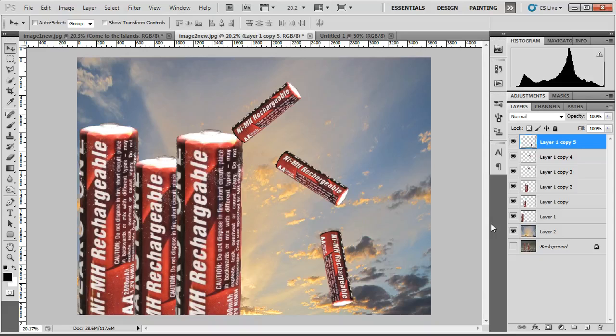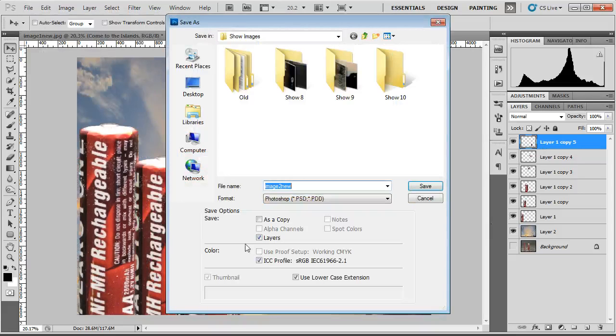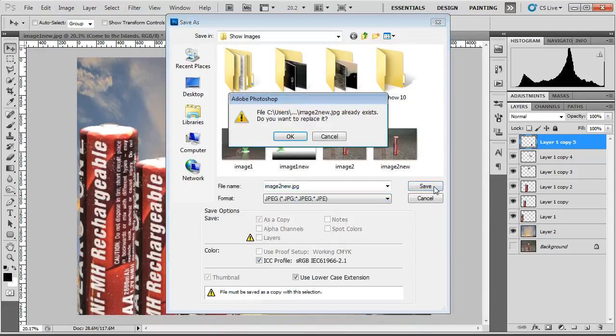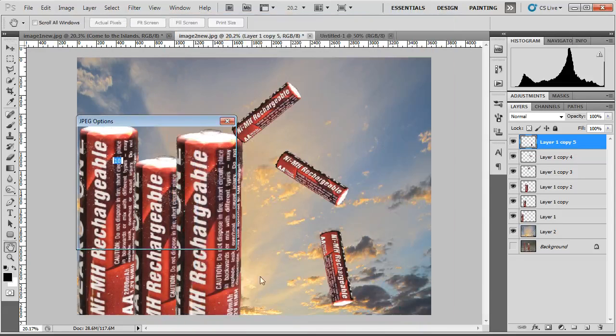Go look through your photos from before. You might find something that you would really like to tell a story about. So we'll call this one done too. File, save as, a JPEG. JPEG. Save. Okay, yes, I want to replace it.